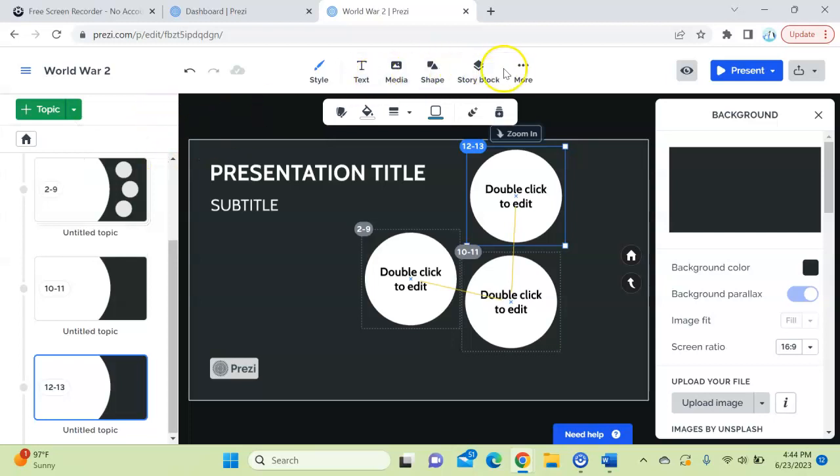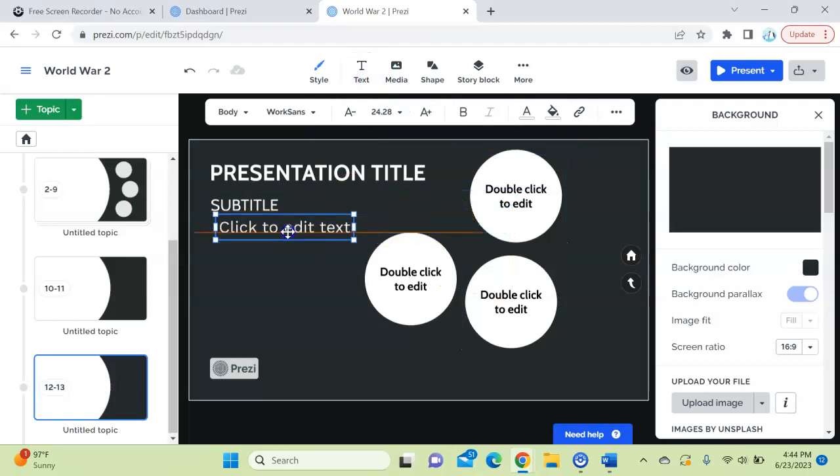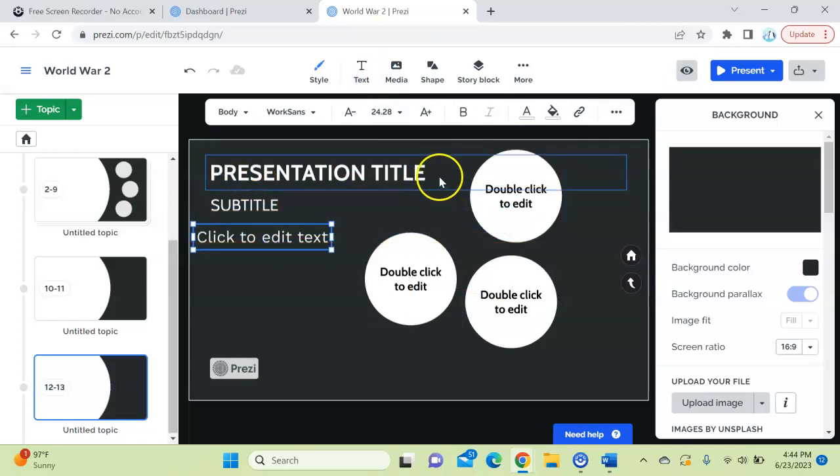Alright, if you look up at the top here, you can click on text and that'll just give you a text box, or you can even highlight and get these text options here where you can get a different font. You can increase or decrease the size of the font, bold, italicize, text colors.